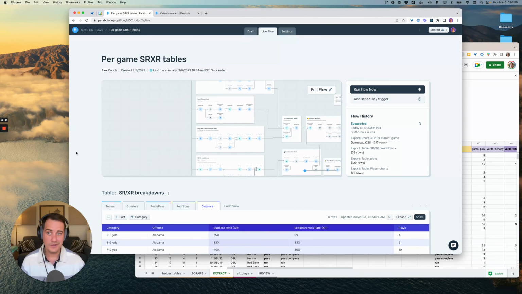And I'm especially looking forward to the future of Parabola, where we can accommodate use cases like this even better and make it possible to run even more and more complicated analyses and borrow logic from flows into other flows and share these things out with other people.